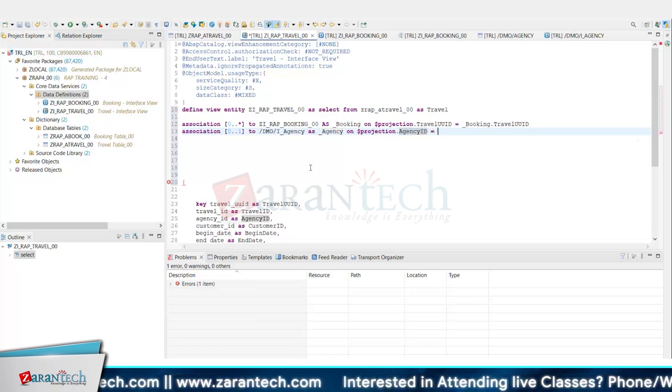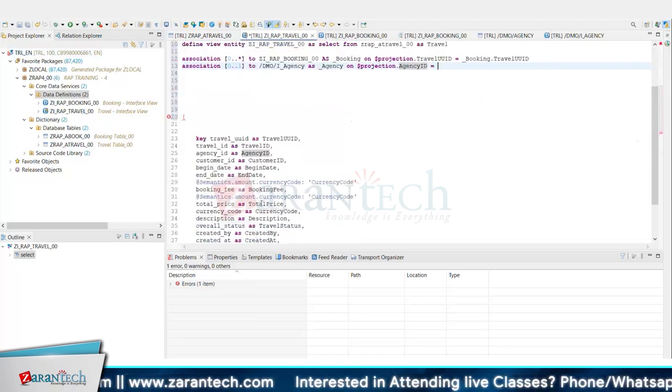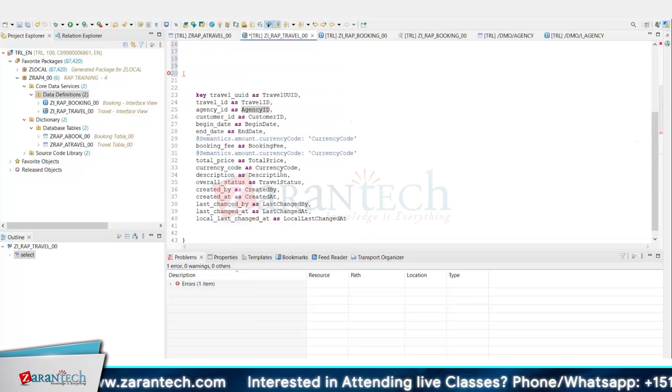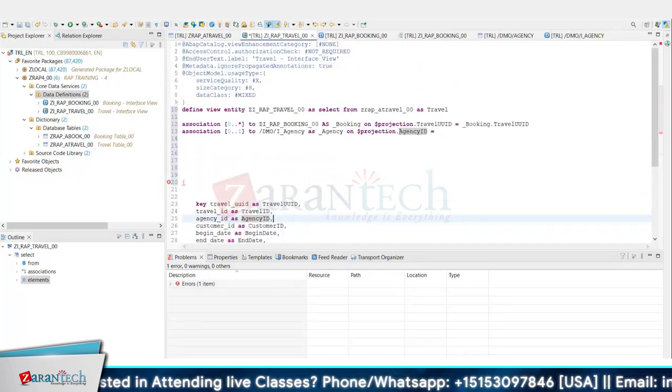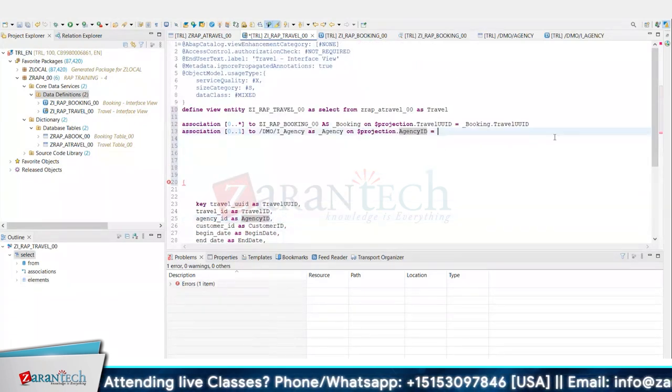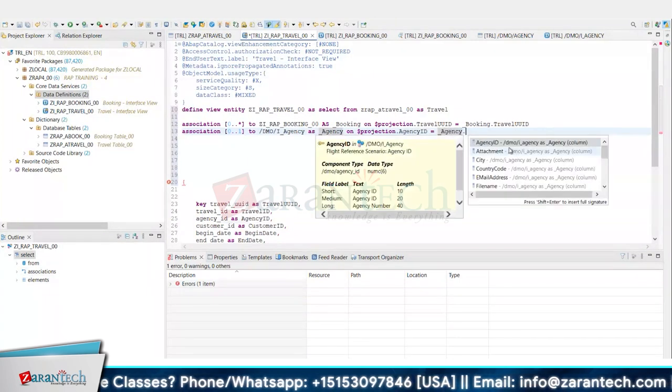So even here, you should use whatever alias names you have maintained. Now guys, you see this one. For agency ID, what alias name have you maintained? This alias name only you should use even in the join statements also. Agency ID is equal to _agency.agency ID.